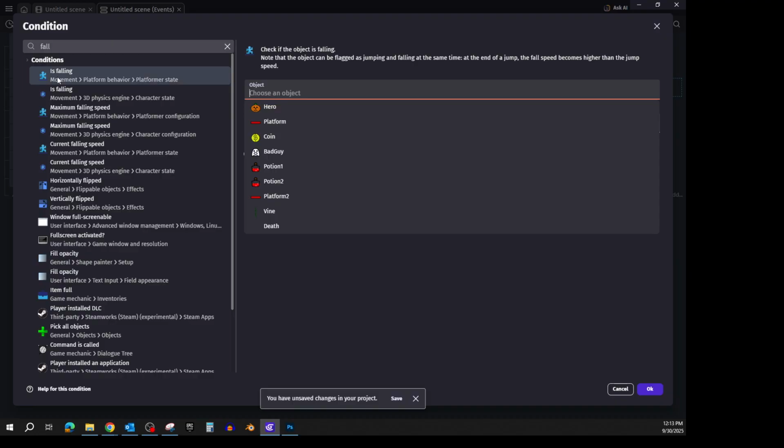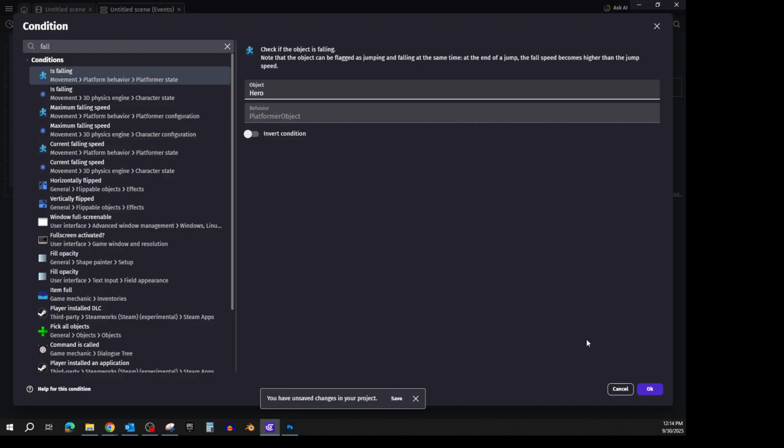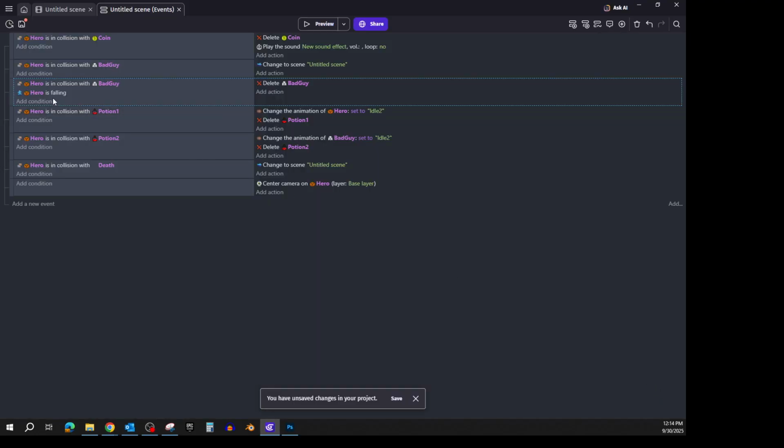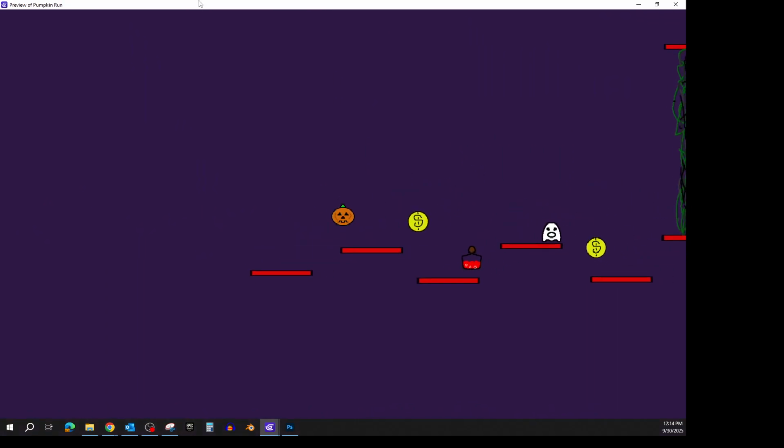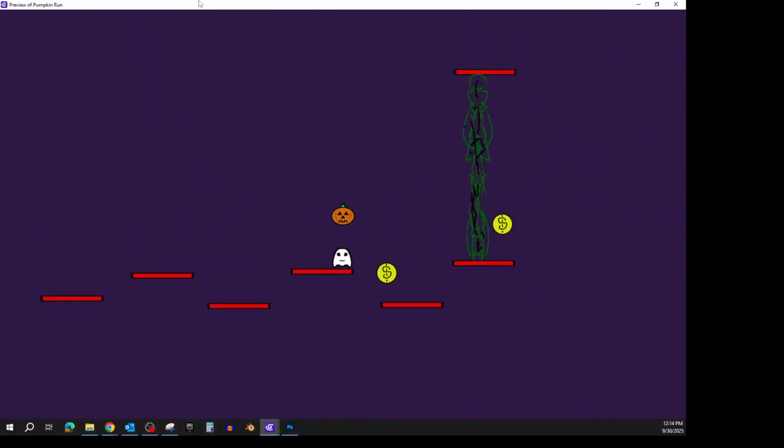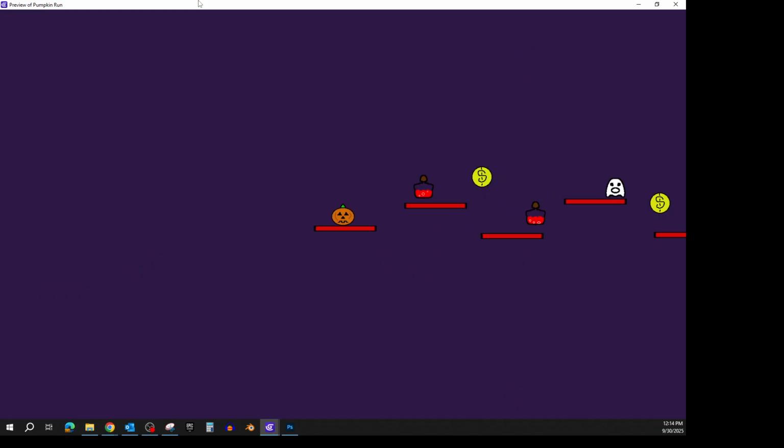Is falling. Hero is falling. So now, when the hero is falling, and I'm going to move that up. When the hero is falling and in collision with the bad guy, it's going to delete the bad guy, right? So just in collision, deletes untitled scene. Falling and collides, deletes the bad guy. And let's check it out. Okay, it failed on us.